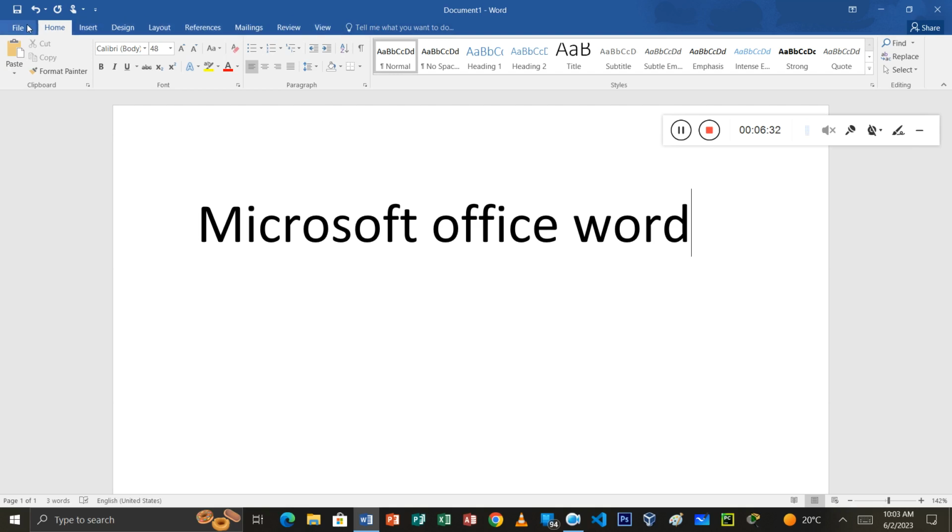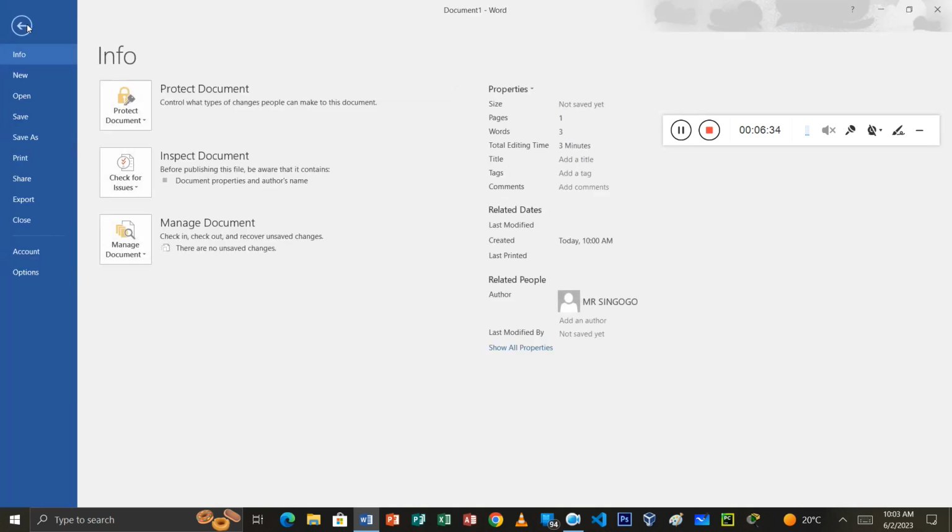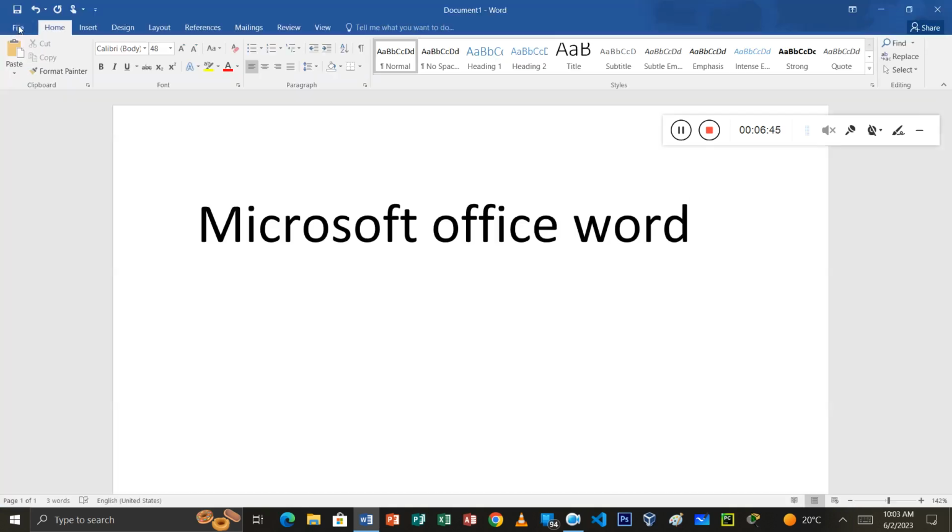Now on the tabs, what is important, if I click on File, it comes with what is known as the backstage view. This is the backstage view. On the File tab, this is where you'll be able to open a new document, you'll be able to save, print, and do other important things with Microsoft Word.